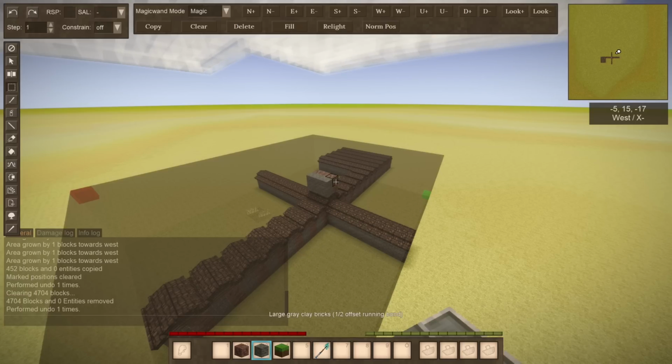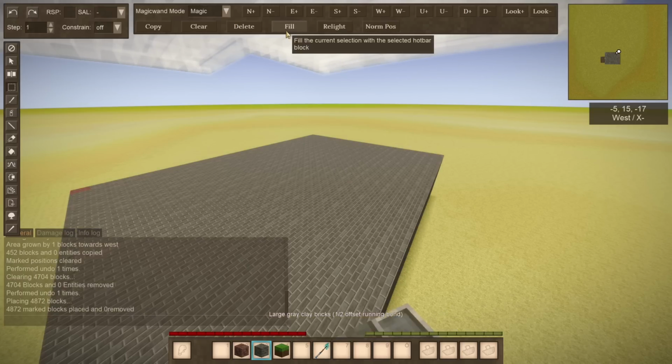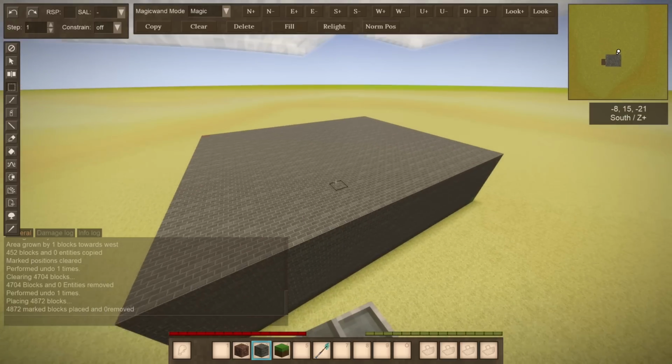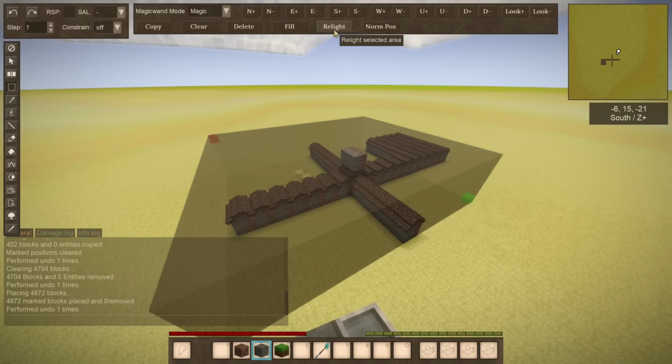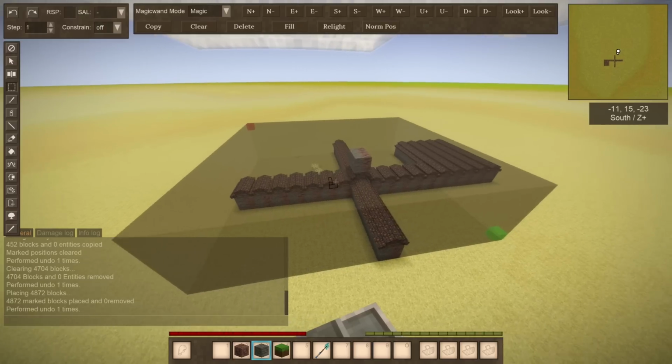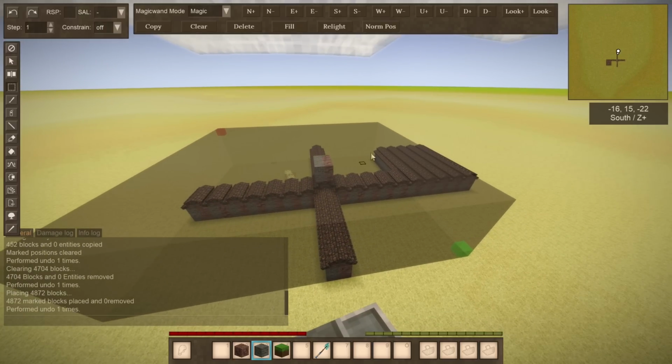Fill uses the block currently highlighted in your hotbar to completely fill up the whole selection area with that block. Relight recalculates all the lighting in the area. This is useful when editing large areas and some shadows or other lighting artifacts appear that shouldn't be there.